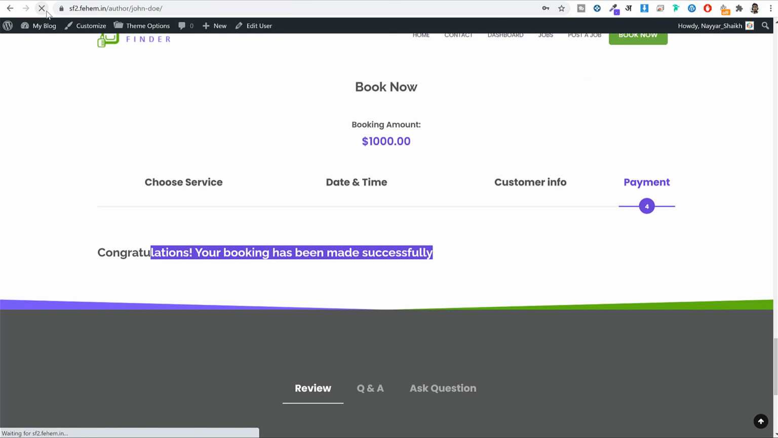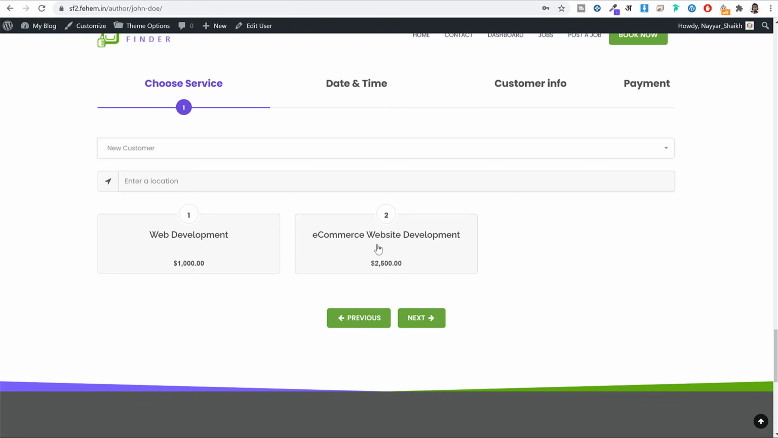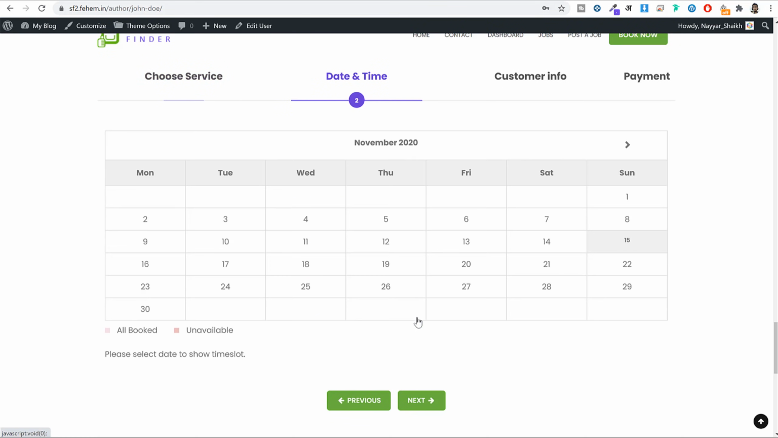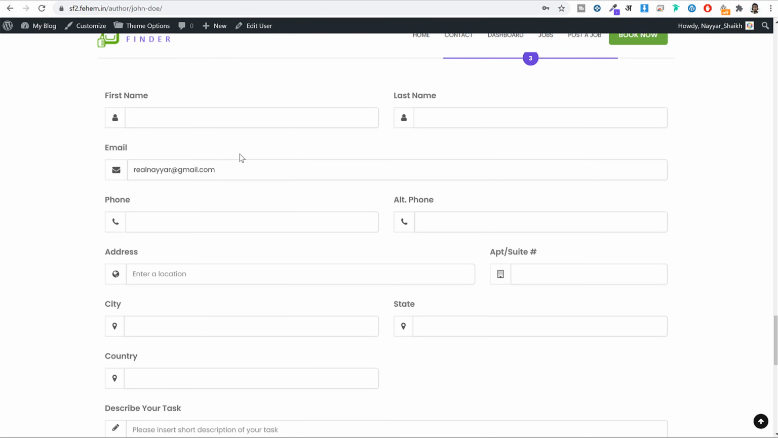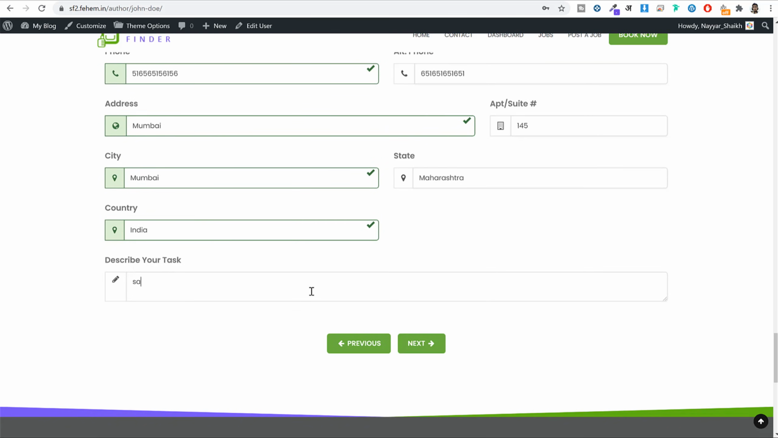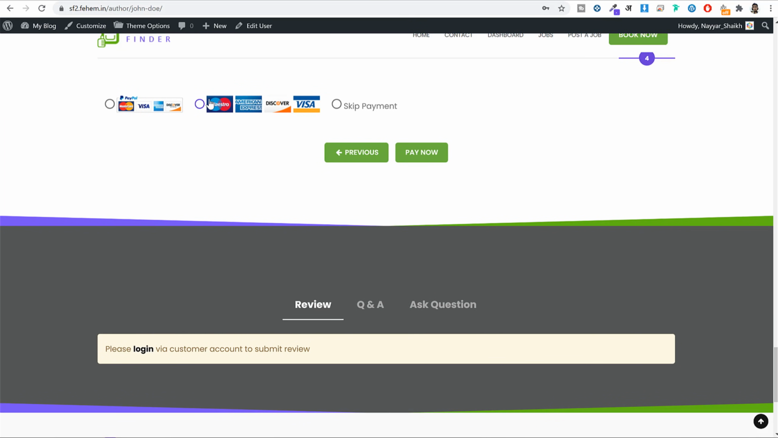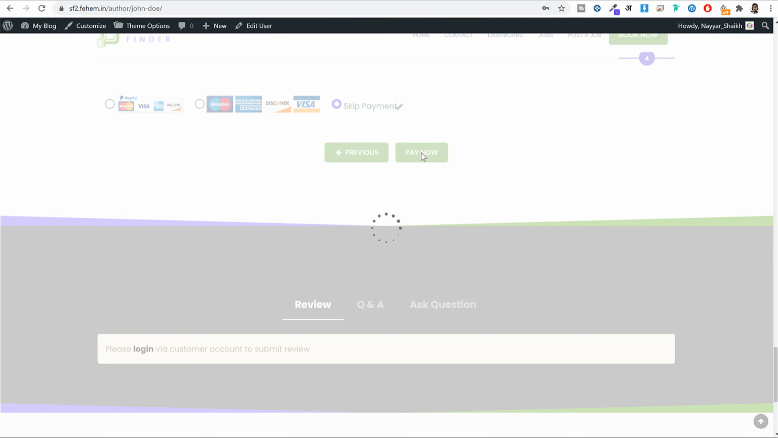If I come back to this page and book another service, just to show you, this time I'll select this service, e-commerce website development, click on next, select the date and time, and after that click on next, enter my details. Now again, I've entered all these details. Now I can describe my task however I want, and after that I can click on next. Again, this customer can make payment through credit card and debit card, but again I'll just skip this payment.